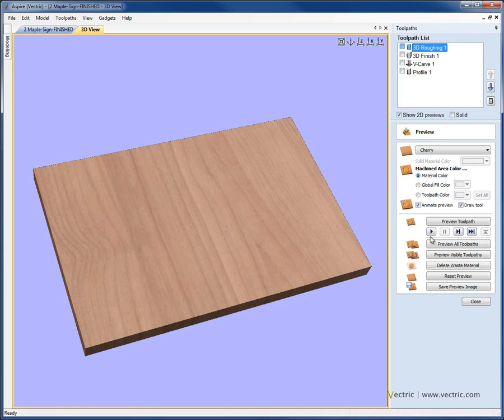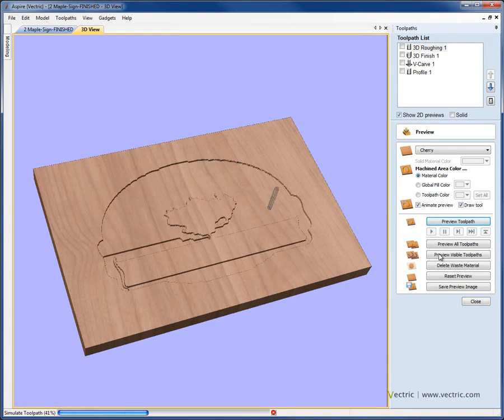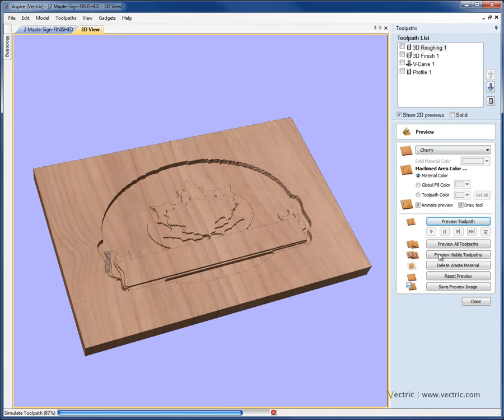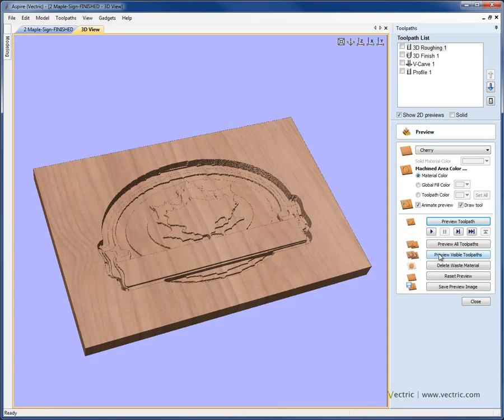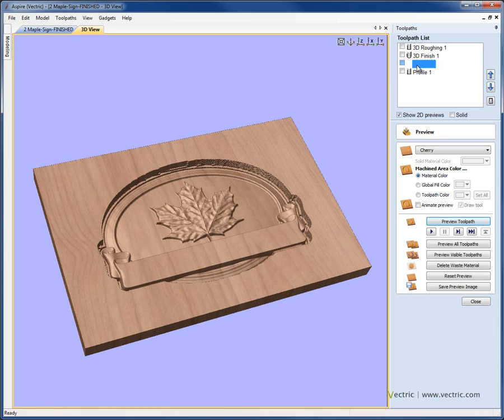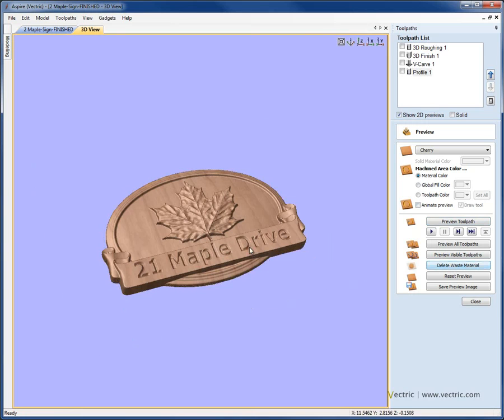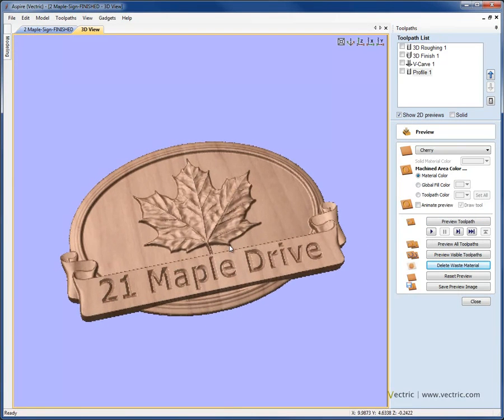So if we come up to the roughing here and hit preview, we can see the tool going through and cutting that toolpath. To speed things up, we can switch off the tool animation, we can go ahead and select the 3D finish, and we could select our V-carve toolpath, select the cutout toolpath here. We can even delete the waste material, and there we can see a representation of the actual part we're going to get when this is machined.